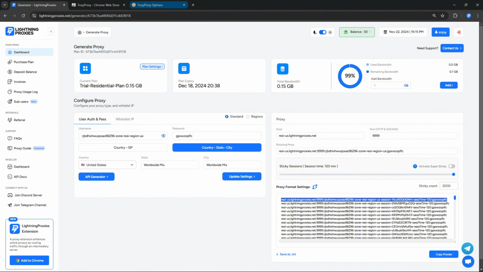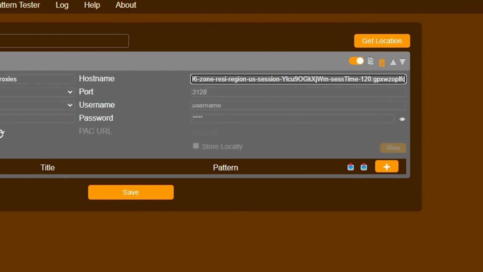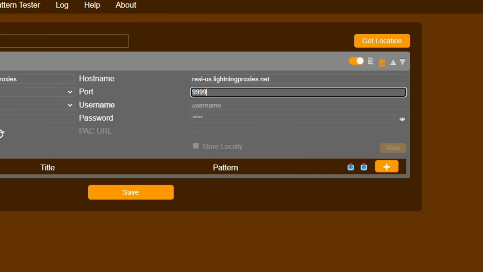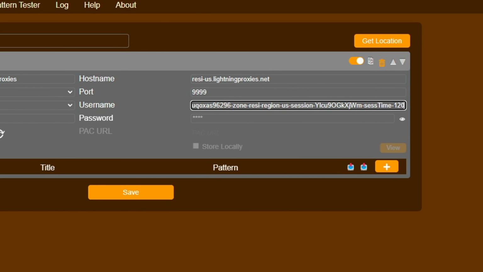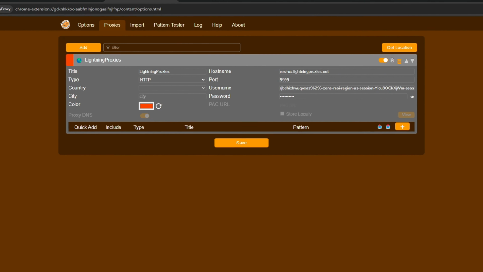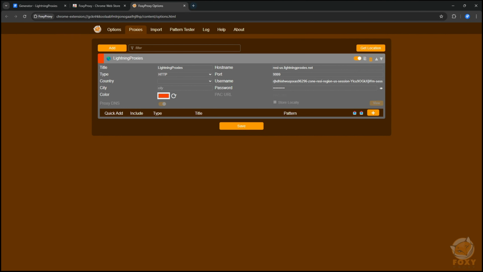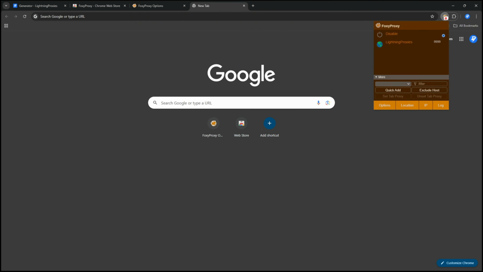Go back to the FoxyProxy profile you just made. Paste the proxy session details and hit Save. Finally, enable the profile and you're good to go.